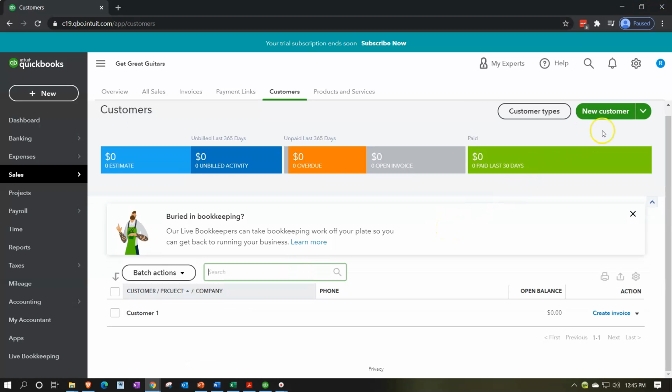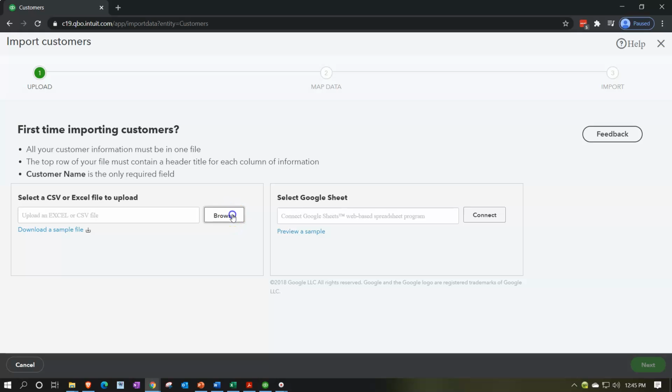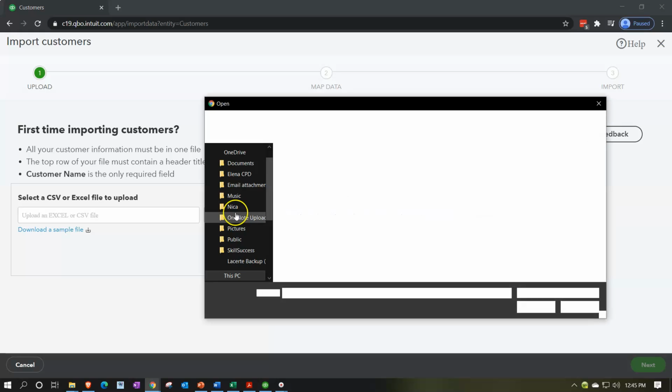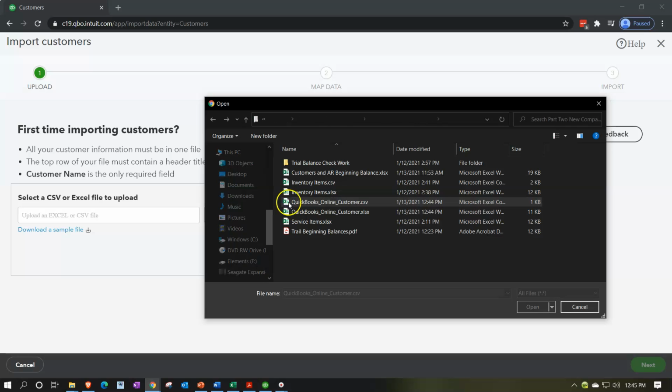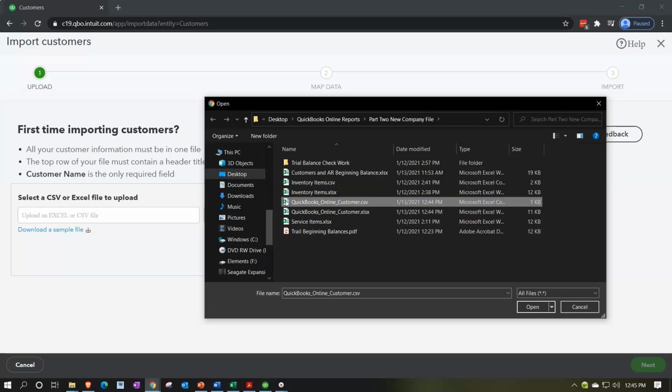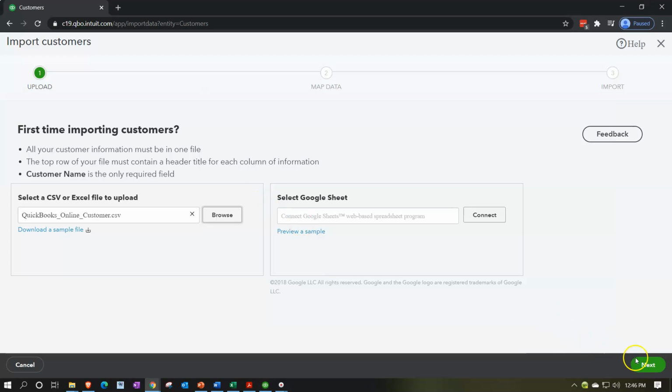So we're back to QuickBooks. I'm going to drop down on the new customer, import customers, and then I'm going to browse for that file. I just copied the location. So now I'm going to put that location up top. And so it's right where we need to be, and we want the QuickBooks Online customers in the CSV, which is down here with a .csv at the bottom. So I'm going to pick that one up. And then I'm going to continue down below.